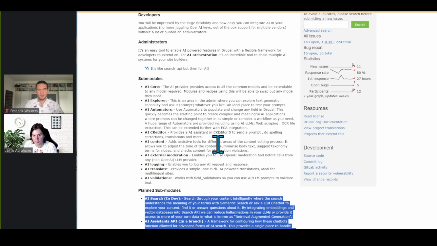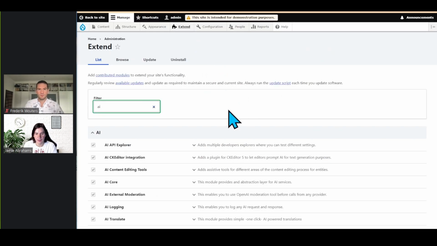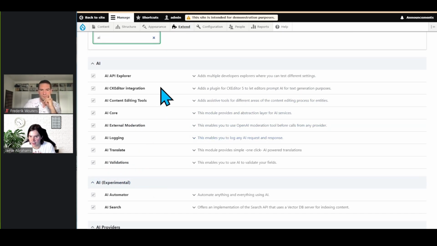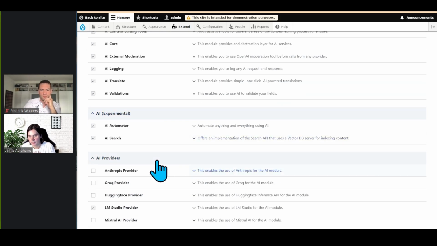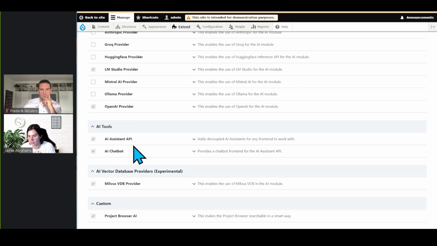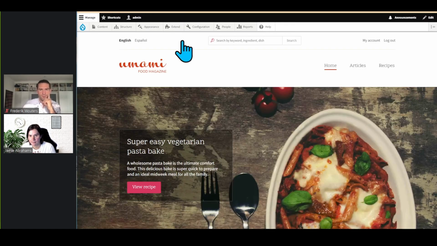And then it says dev right now, but in update 5, we're going to have assistants, AI search, and chatbots. So, firstly, you're going to want to install the AI module, update number 5. And we'll see all these modules here. We've got AI core, validations, translate, CKEditor, content. Then you'll need these 2 for AI search. You'll need some providers, and you'll need these ones, again, for AI search and a provider. And what you see here is an Umami site, and we've got everything set up in Umami so you can be familiar with what you are doing.